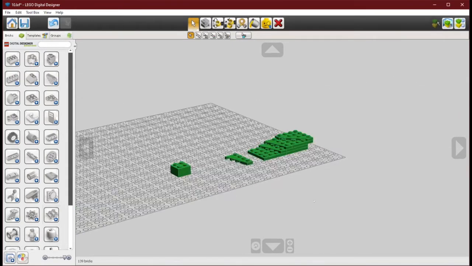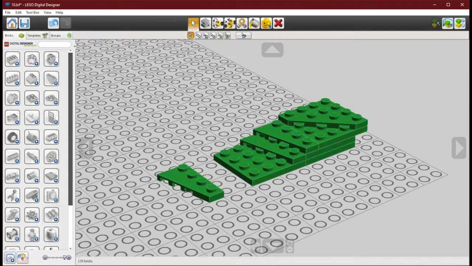Obviously, you don't just have to use plates. You can use wedge plates as well. It also gives a very nice look to your gradients.